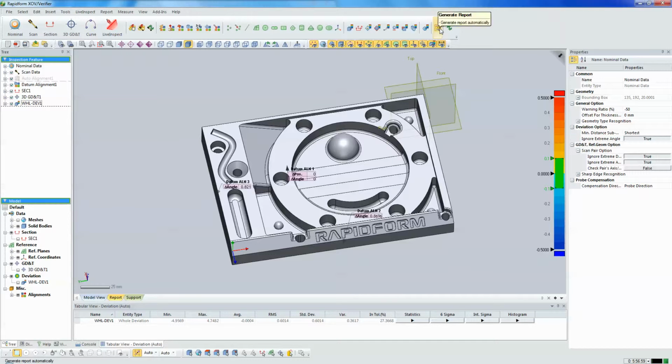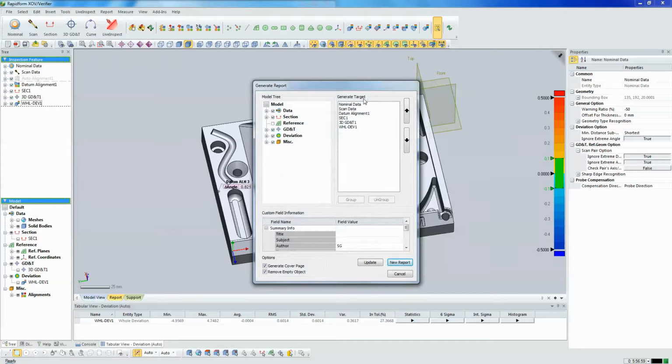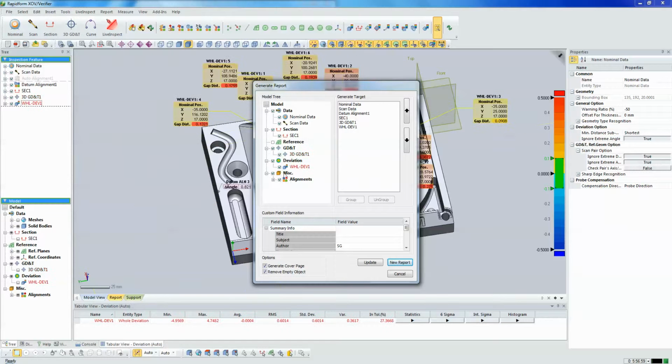So one of these last buttons is generate report. So we have our model tree on the left hand side and our target tree on the right hand side. Now we can adjust the placement of our target by clicking on one of our features and adjusting the position with these two buttons. We can also adjust what is in my report by selecting and deselecting them in my model tree. So maybe I don't want my alignment information in my report. I simply select it and it disappears.